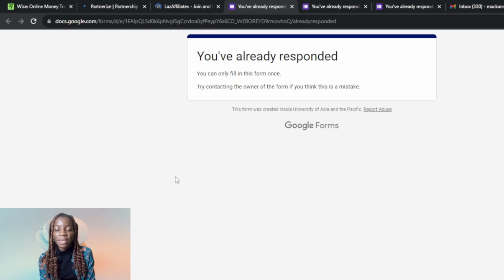The Google form is a self-explanatory process. You just need to write your name and what kind of program you are pushing out. You're going to be asked to add the website or the social media handle you want to use to enhance or facilitate your affiliate marketing business on Lazada. And then other things. The form is not difficult.